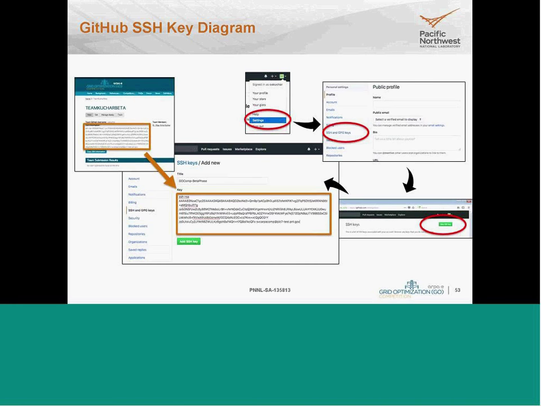On the left, there will be a long string of characters that needs to be added to your GitHub account. So you log into your GitHub account and go into Settings. Once you click on Settings, you go into My Profile. In the menu list on the left, you'll see SSH and GPG keys. You click on that, and that takes you to another page with two types of keys. You'll want to go to the SSH key and click on Add New Key.